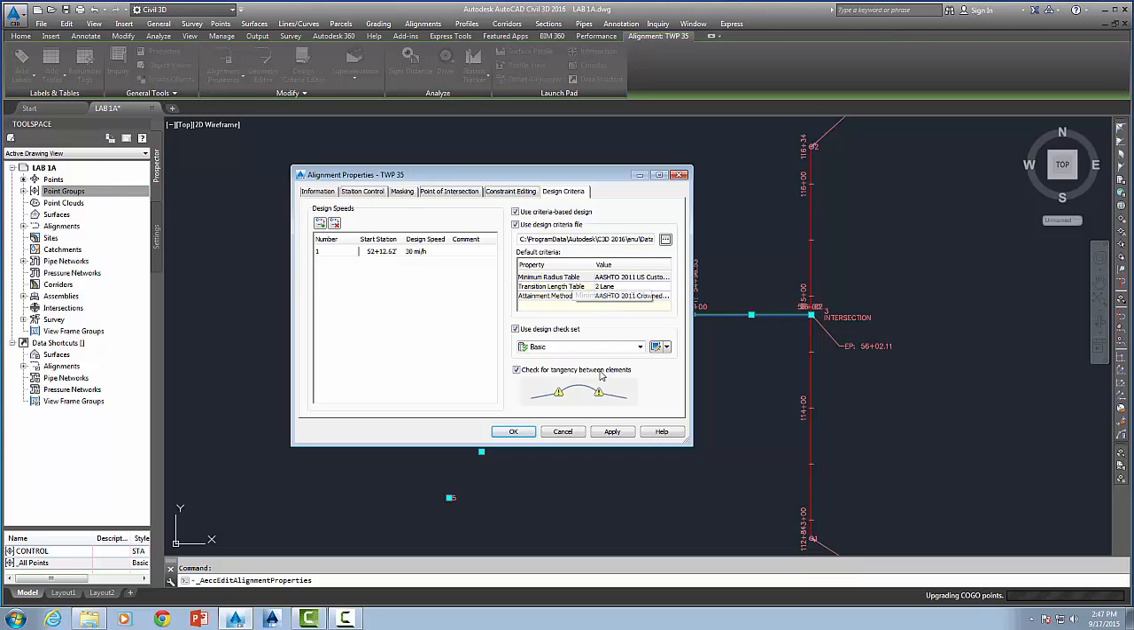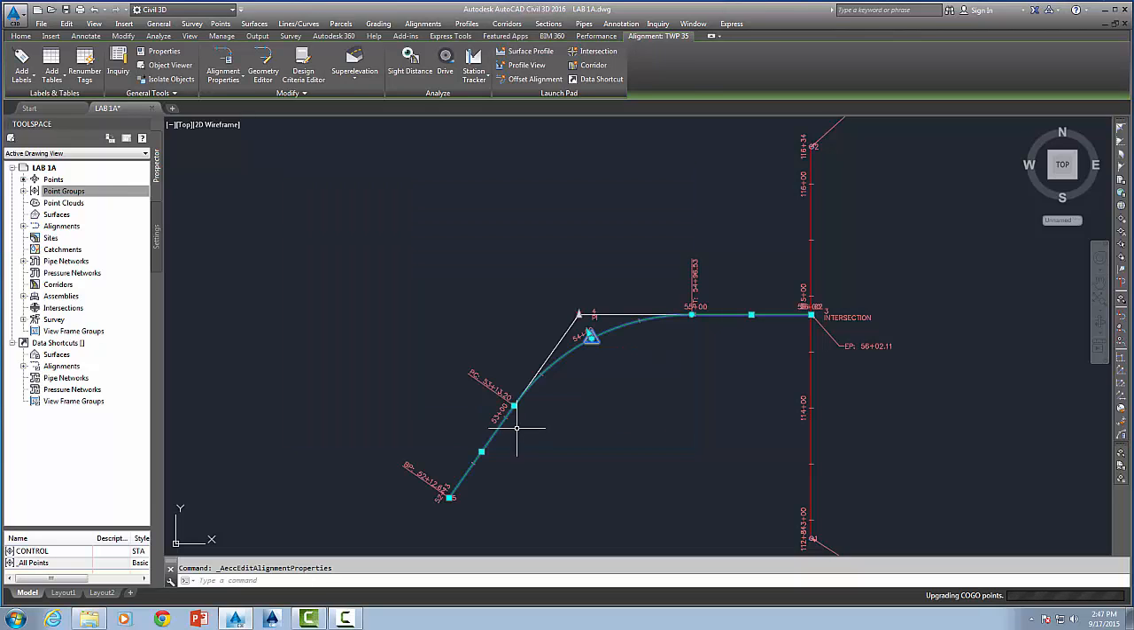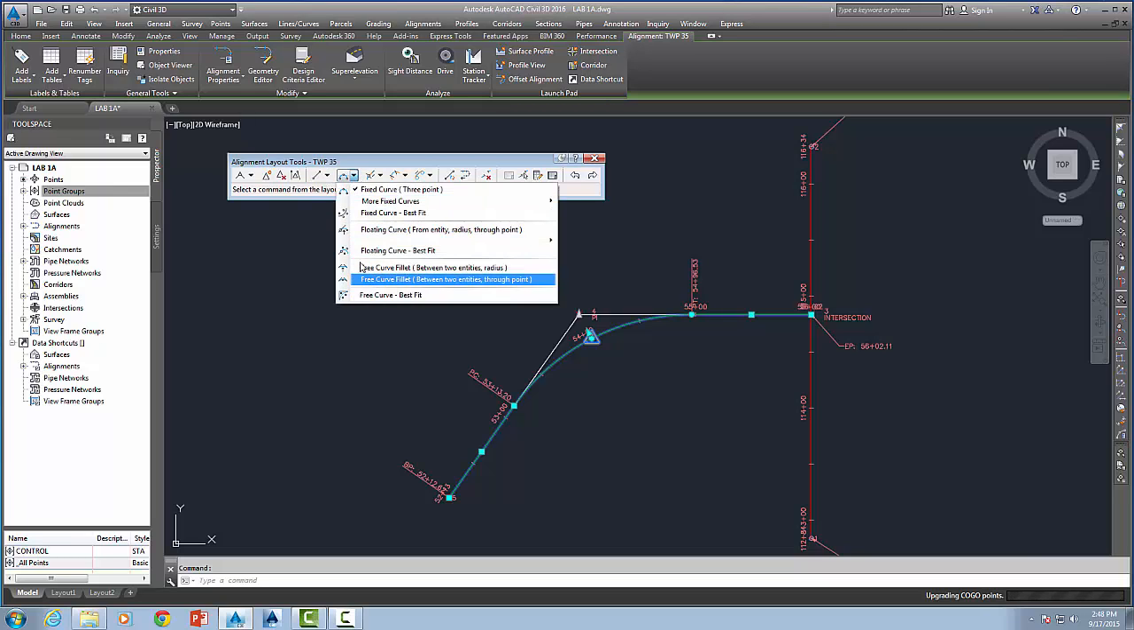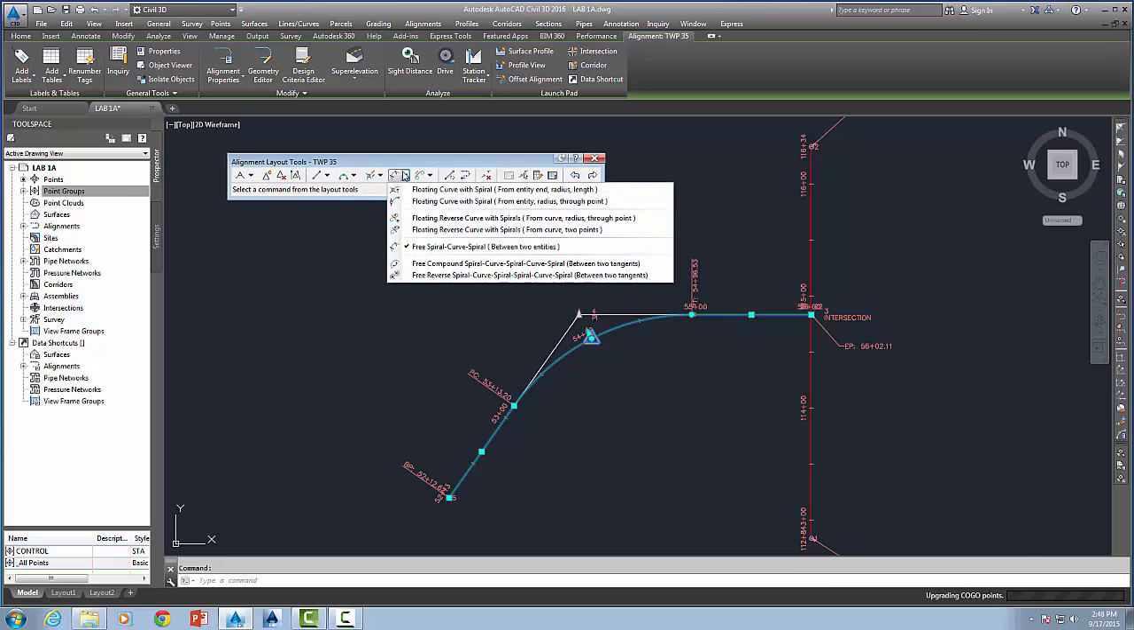So there's a lot of things that can be forced through this box. So we're going to go ahead and OK that. And let's take a look at the geometry editor. This allows me to go in and edit geometry features within my alignment. For instance, adding or deleting PIs, adding or deleting curves, and they've got all kinds of curve type operations within here. They've got spirals, which we'll be looking at later, and all kinds of good stuff.